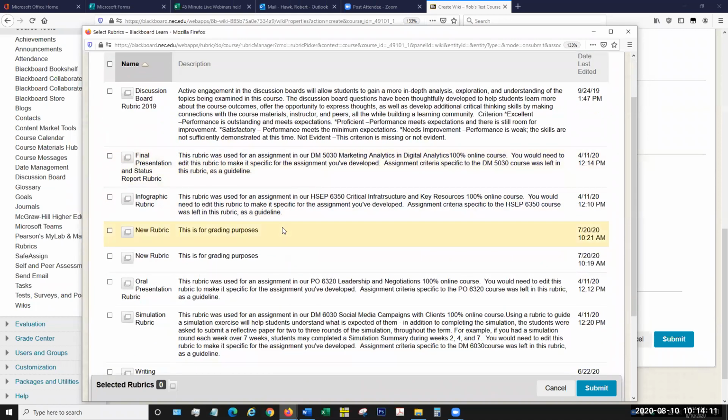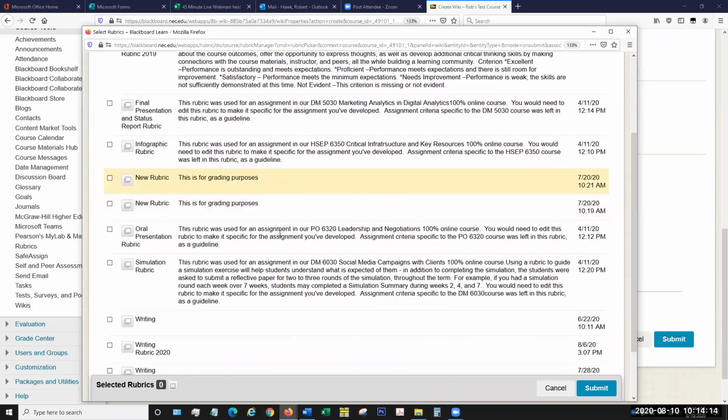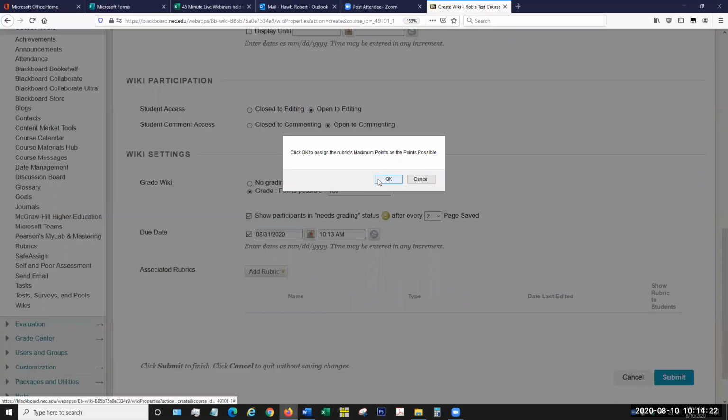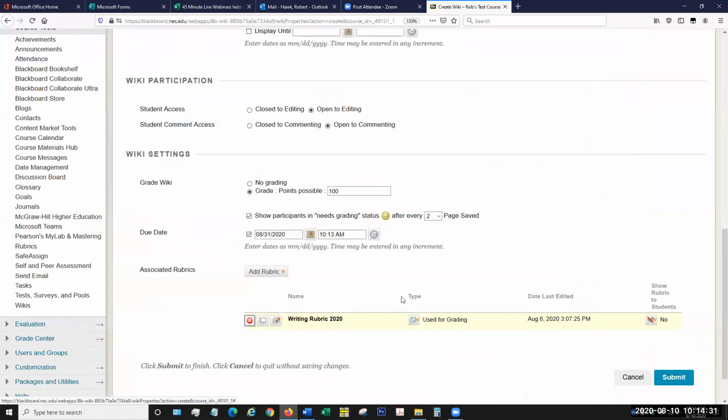Because this is a writing assignment for my wiki, I am going to select a writing rubric for this assignment. I'm going to submit my selection, and I get a message saying that the points possible has actually been set to the rubric's points possible, which is fine.